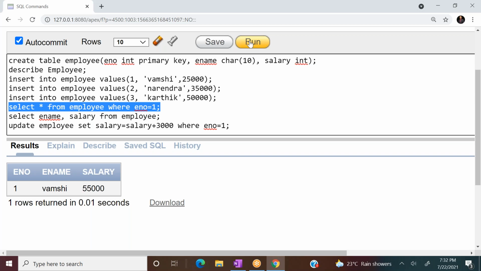Here want to display ename 1. Surendra, what is the meaning? Want to display ename 1 means?